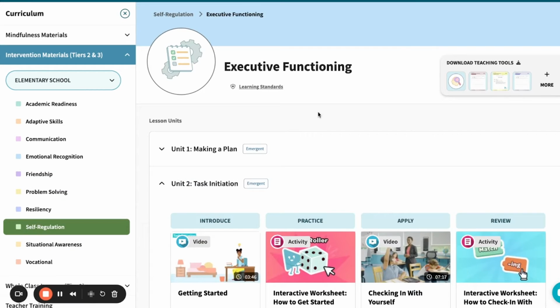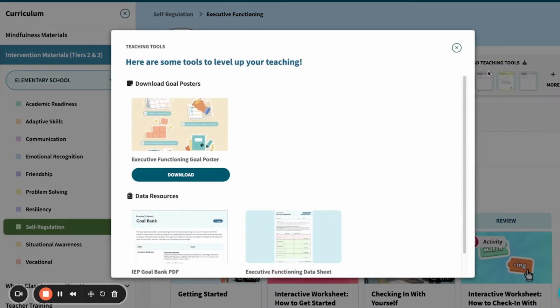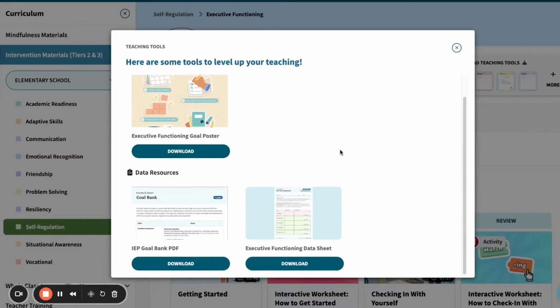Within each goal, you'll find a few more helpful resources. At the top, you'll find our learning standards. And next to that, you'll find our teaching tools, like classroom posters and visuals to reinforce the concepts they're learning. You'll also find some data resources down at the bottom, like our IEP goal bank and data tracking worksheets.